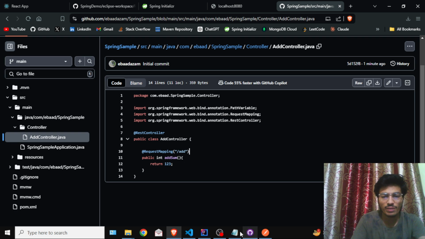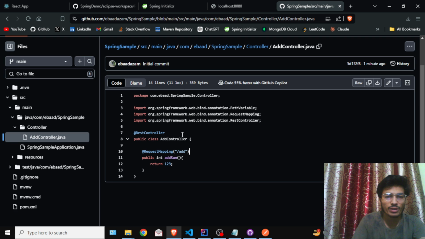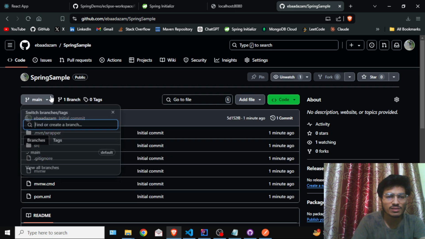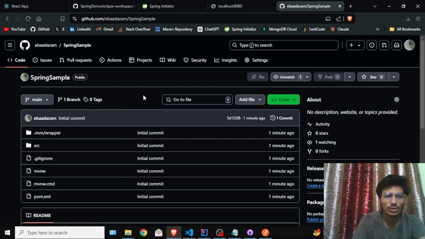Now all the files have been added. Add the project to GitHub using some Git commands. This has been done. Now create a repository. Okay, this is also done. Git branching. Now we need to clone it, but we do not clone the main branch. This is the project. This is the main branch currently. But we are not going to clone this branch.